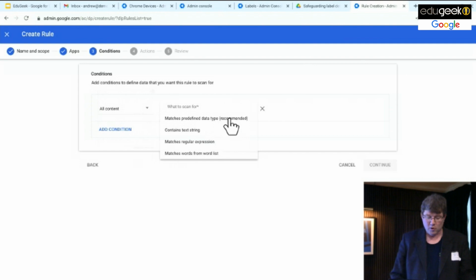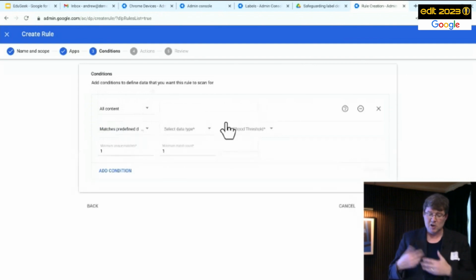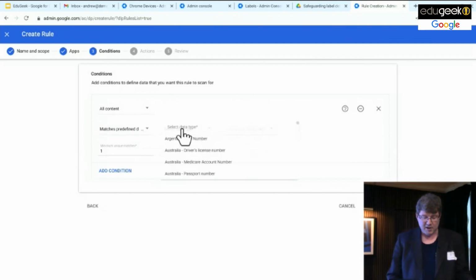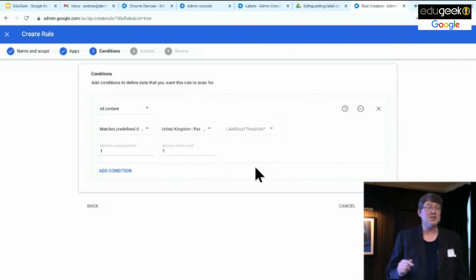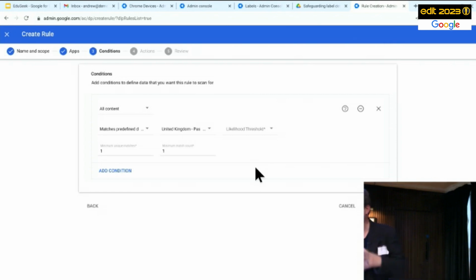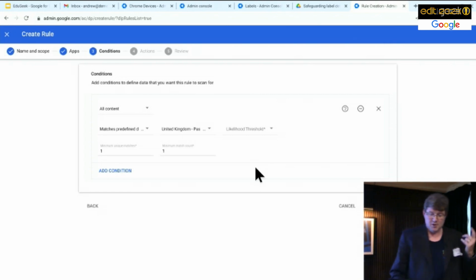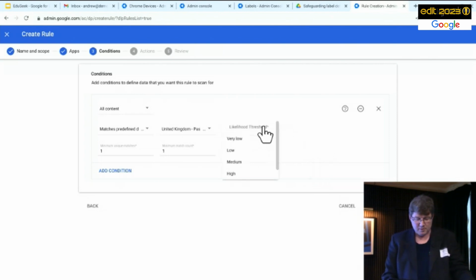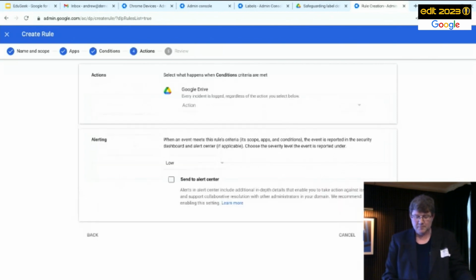What to scan for? I'm going to have a look at some predefined ones first. So Google have built some predefined, pre-built scans. So if you look here, I can go for United Kingdom. So I might decide I'm going to scan for people's passport numbers. I might be concerned that my school is running a trip and people are collecting passport numbers, and that's a vulnerable bit of data, isn't it? I don't want that leaking out all over the place. So I could do a scan through my drive for passport numbers, and I'll keep the threshold low for now and press continue.